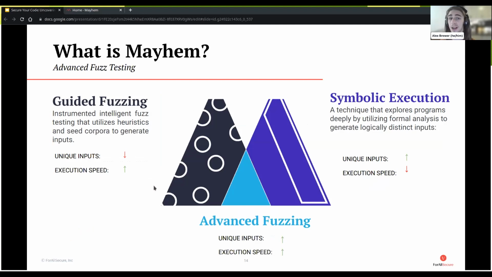So what is Mayhem? I've been talking about Mayhem. Mayhem is our flagship product at For All Secure, and it incorporates fuzz testing as part of a series of DevOps application security techniques, right? So we use something called advanced fuzz testing, which is a combination of a couple of other fuzzing techniques. So we've talked about fuzzing.